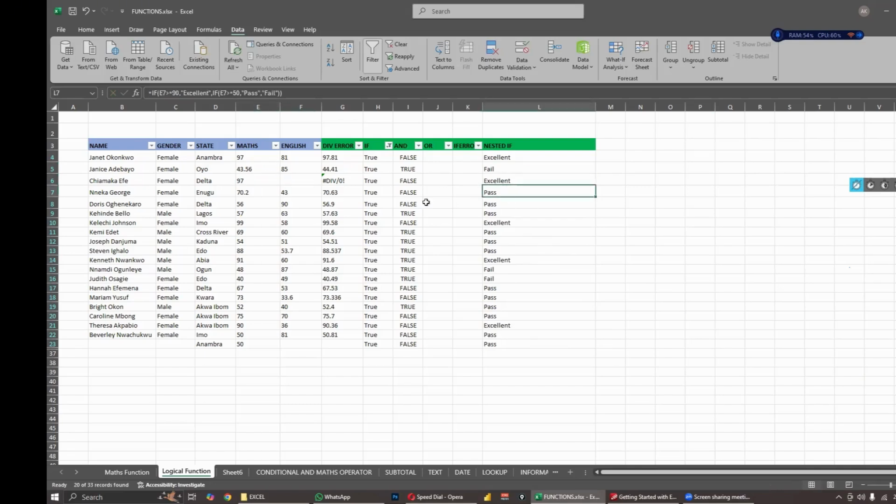This person passed because the person is equal to 50 or greater than 50, he passed. This person passed because he is equal or greater than 50, but lesser than 90. So you can see those who failed. This person failed because this person is less than 50. Do you understand? So this is how you write this kind of thing. You can easily grade students and know their performance in a particular test or exam.